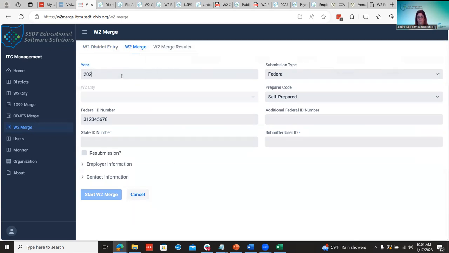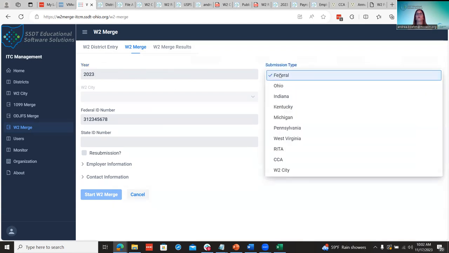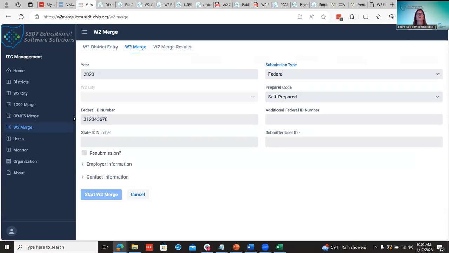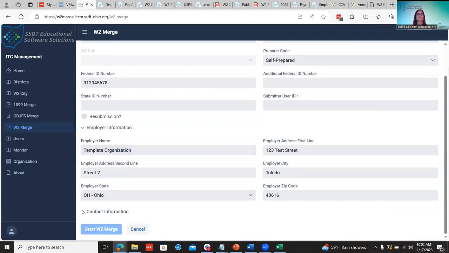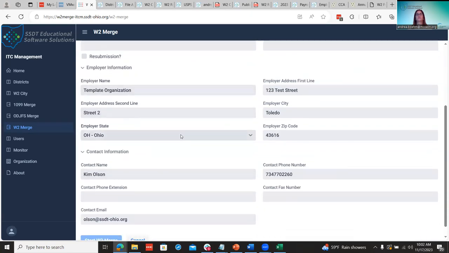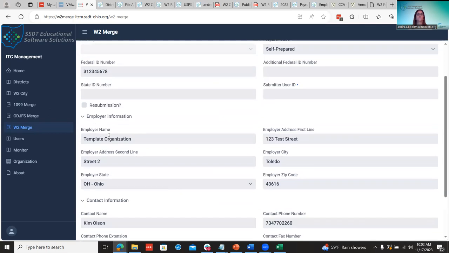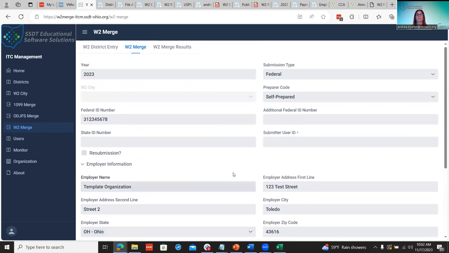Again, for the merge, you want to make sure you have the correct year. It's looking at the year we have in those districts that we entered. You're going to find everybody that has a federal record under this W-2 district for 2023 federal, and then enter your information in. For the submitter user ID, use the new user ID you probably just got recently from BSO. Your contact information should already be filled in, but you can double check that it's correct.